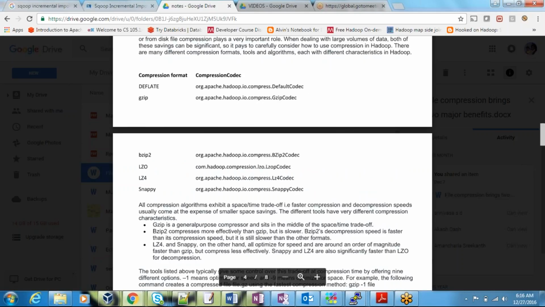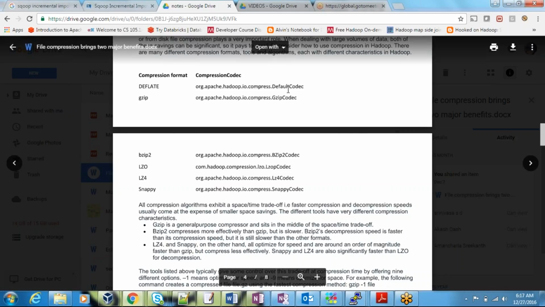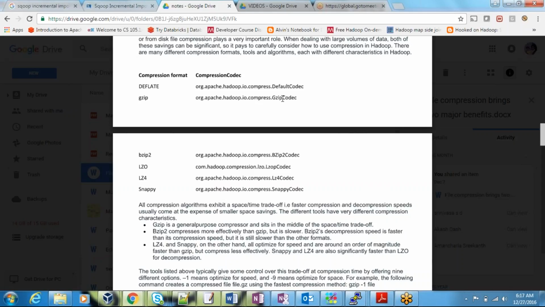And coming to compression codecs, as I said, based on the file extension they have their own codec classes. Deflate has a default codec. Then gzip, bzip2, LZO, LZ4, Snappy codecs. They have their own codecs.